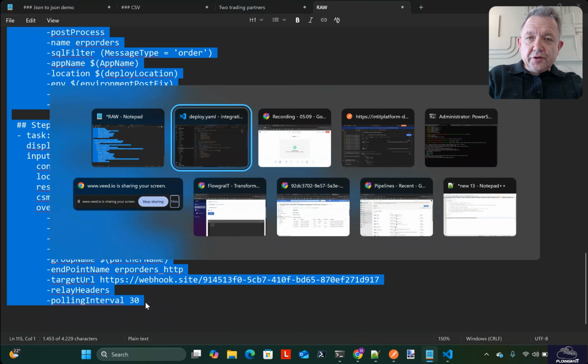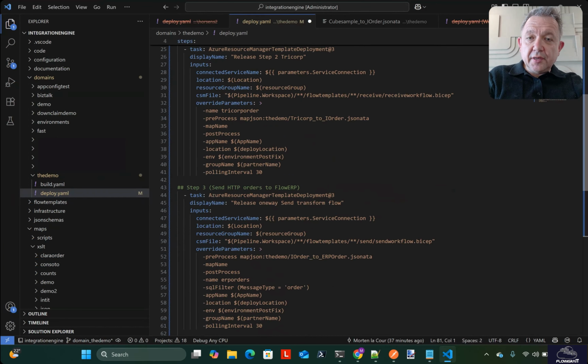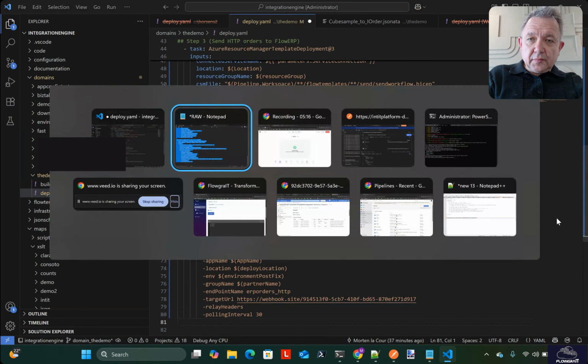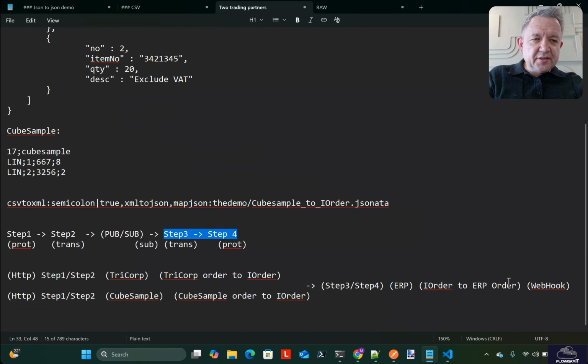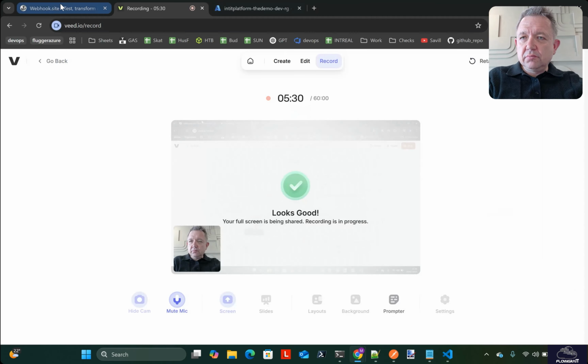I'm going to put this in first, and I'm going to show you what I'm talking about here. If I go back to my presentation, I'm using a webhook today to simulate our ERP system. I don't have a real ERP system right now, but I've just set up a webhook here, somewhere here.